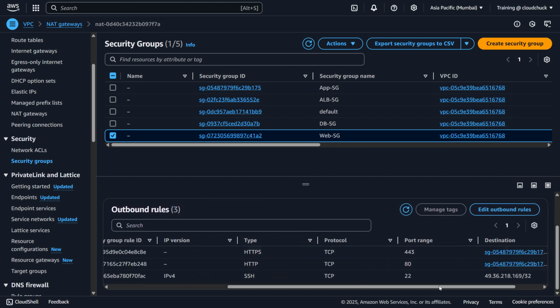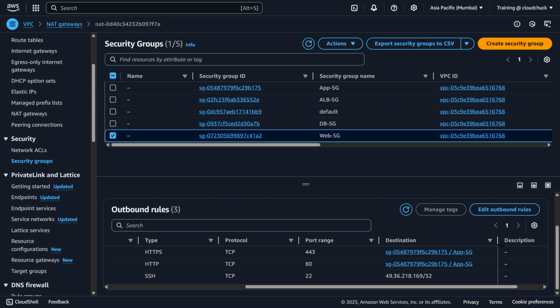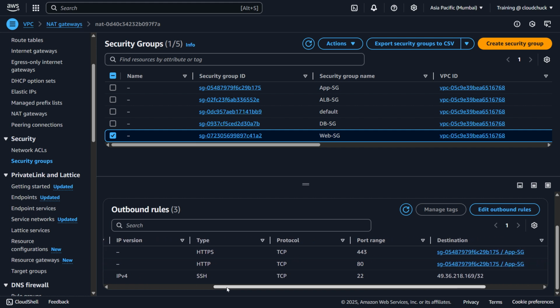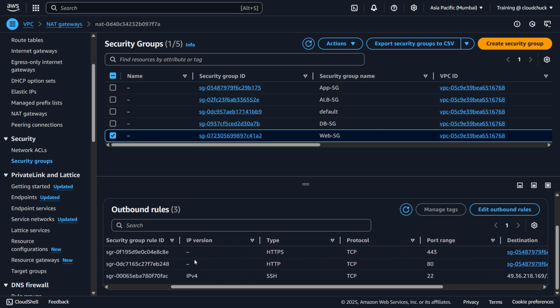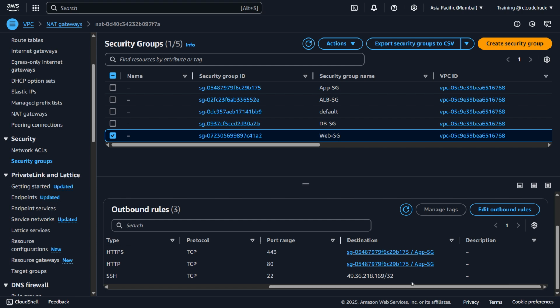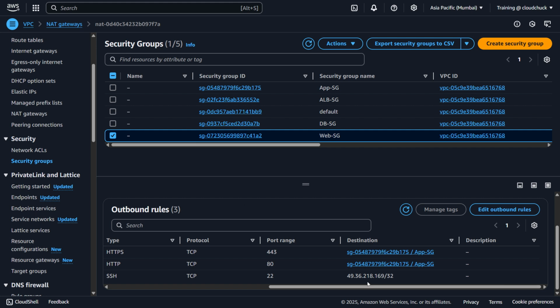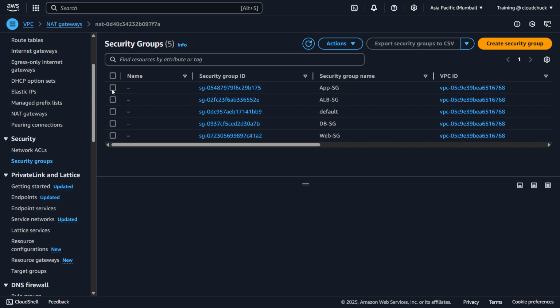app server. Okay, this is for the app server, because this is going to communicate from the web server to the app server. That is the reason we place the app server as a security group here. And for SSH we allow only from my IP. This is the web server. Then we'll discuss the app server.